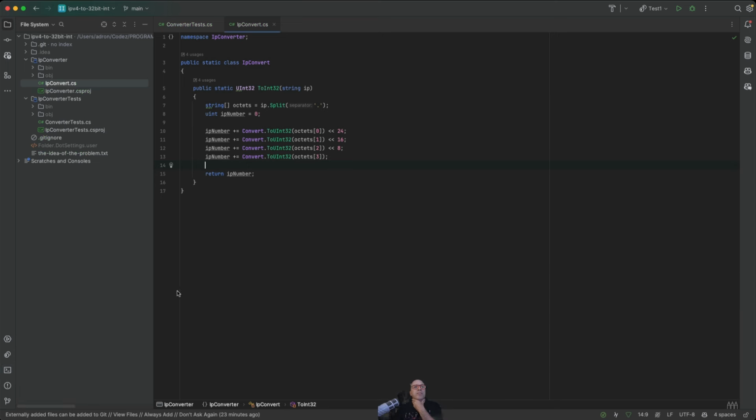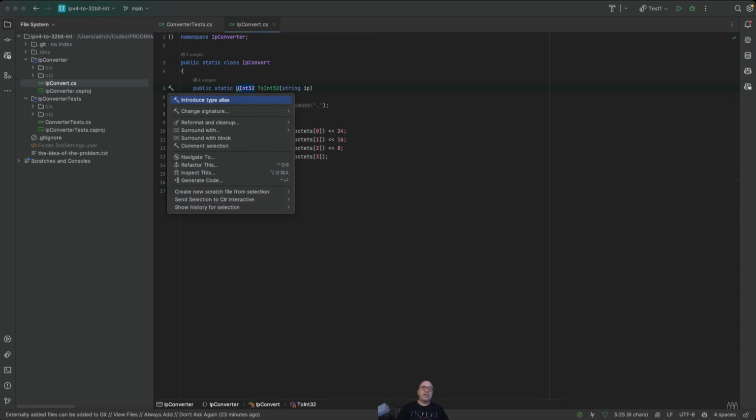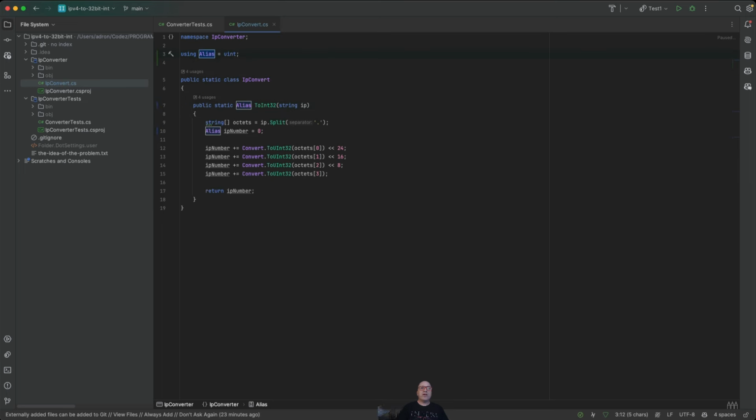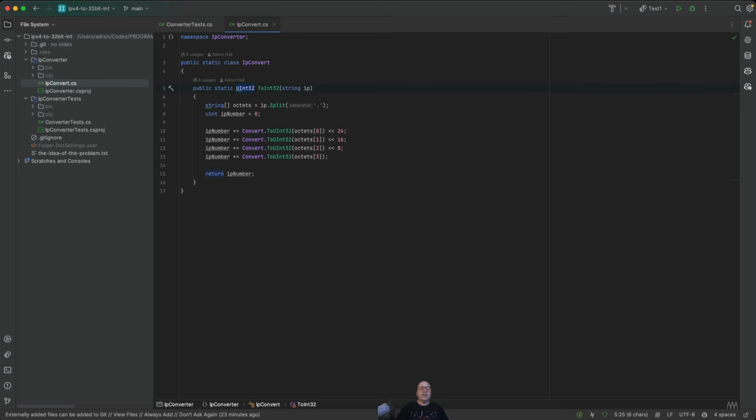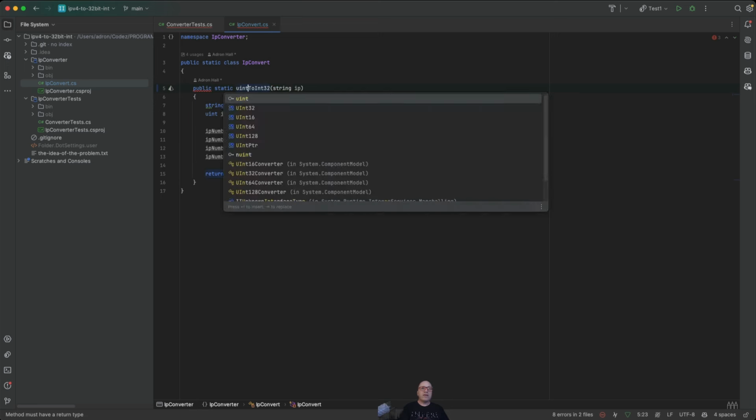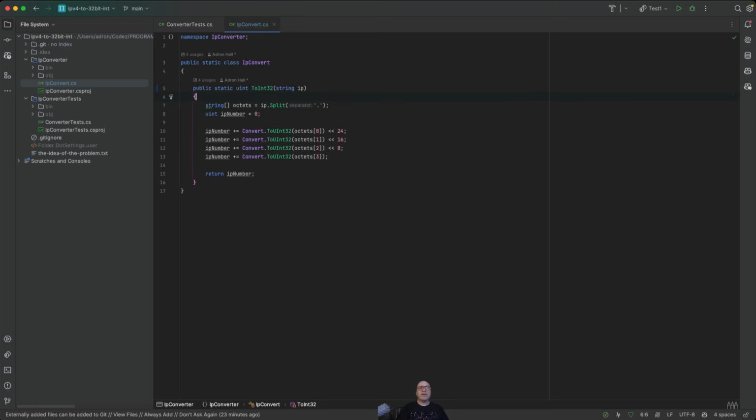Now, so we got, this should be just uint too, right? Introduce type. No, that's not what I wanted. Uint. Not unit, uint. There we go. Okay, so now it's like the IP one here, and then this is probably saying make it a var, right? Yeah, of course. Okay, so that's a little bit of refactoring. But okay.